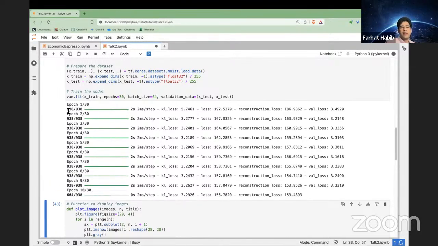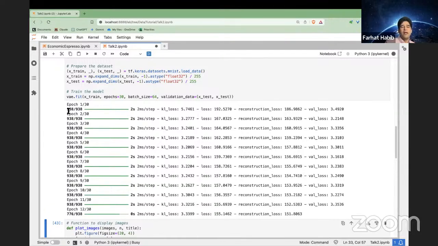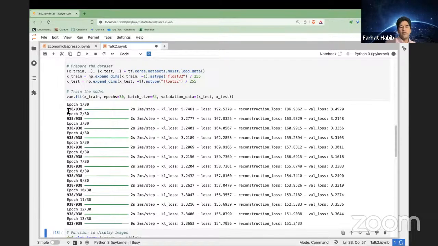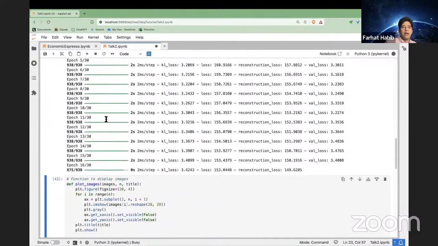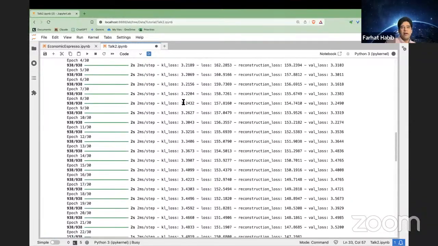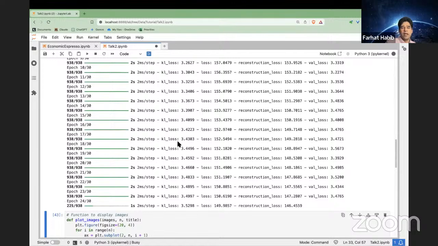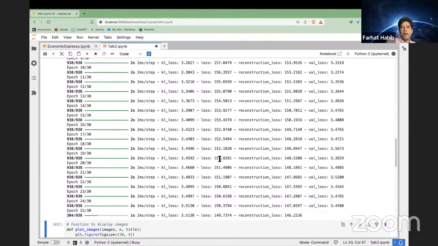So it has 938 different digits in the data set. It's not very large, so it may not generalize that well, but it allows us to do this training quickly. And I'm training it for 30 epochs. That means it's running over the same data set 30 times. And as you can see, our training loss is going lower and lower. The KL loss is going down slowly.